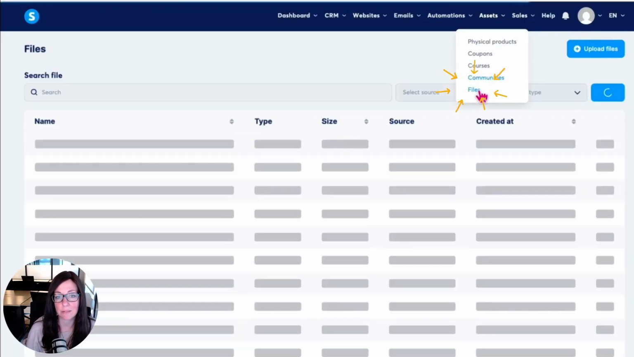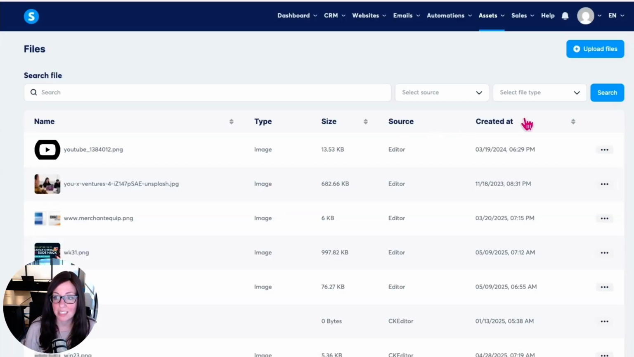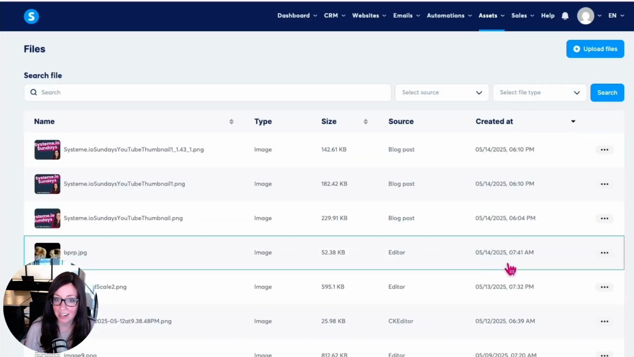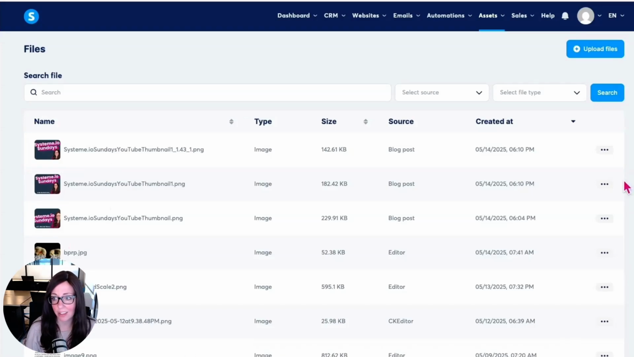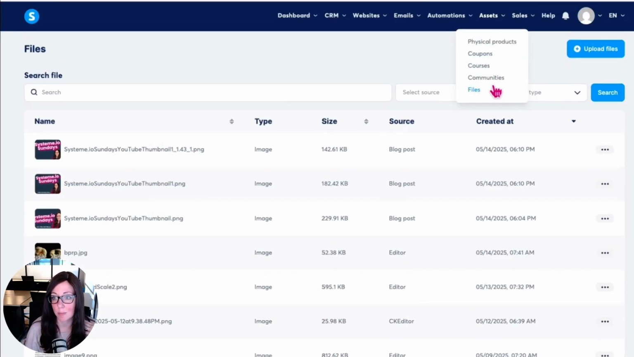And then finally, we have Files. This is a file manager, so everything that you upload to System will be in here, and you can sort it by when it was created at, so you can find things later. And then you can come in here and delete things if you don't need them anymore, get all the file details, all of that sort of stuff. This is your file manager under the Assets tab as well.